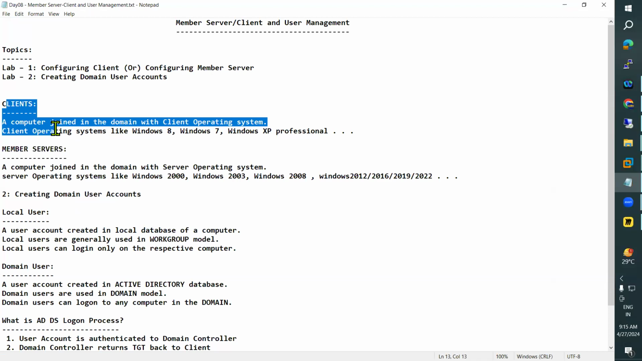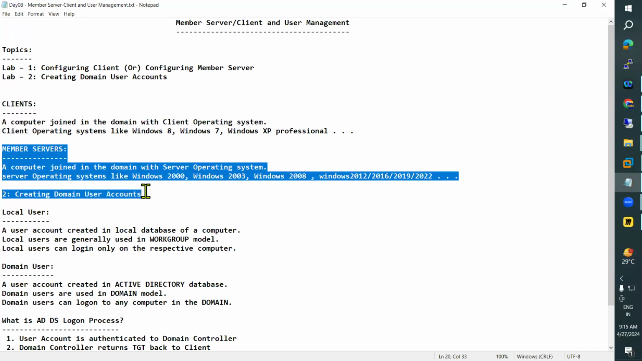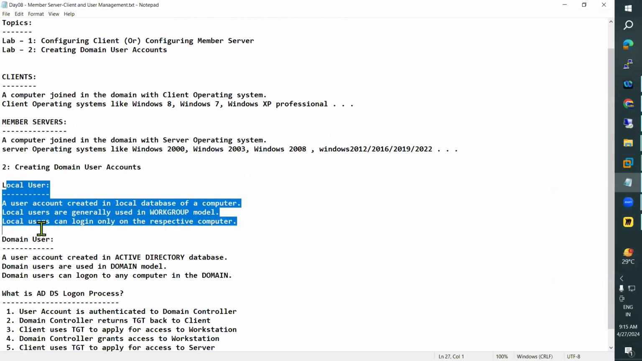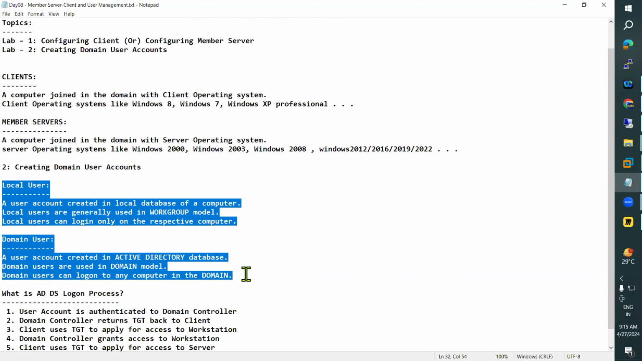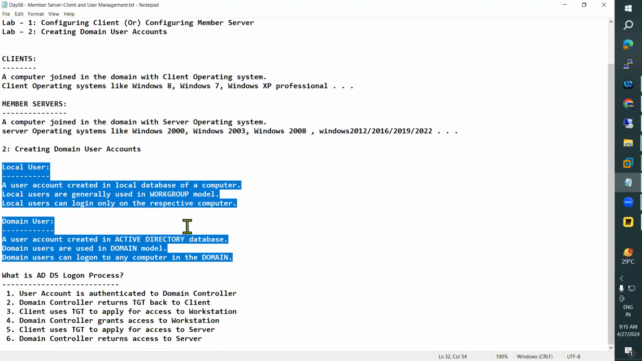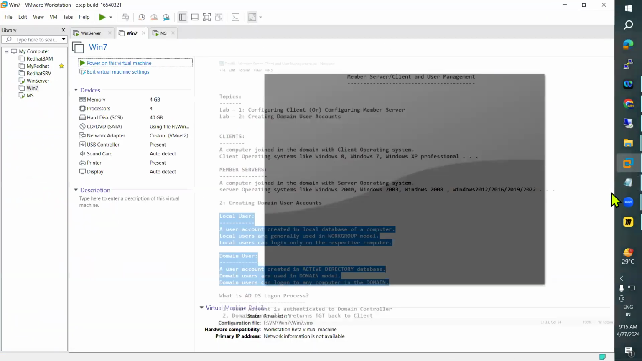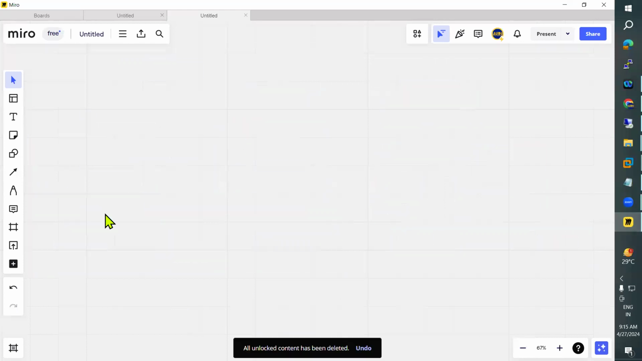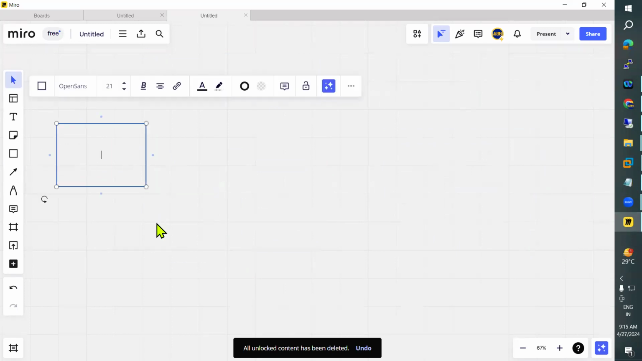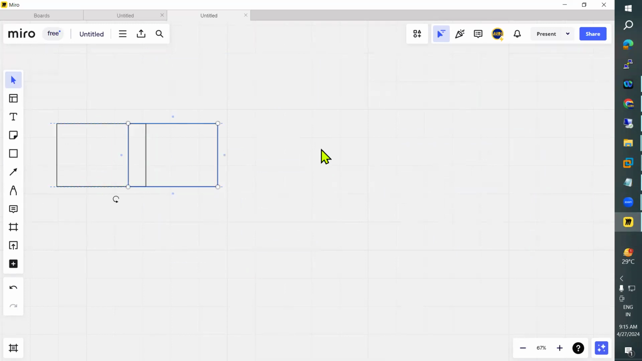So what is client? What is member server? We discussed, right? So what are local users and domain users? What is the difference between local users and domain users? See, local users, as I said yesterday, for example, this is a machine. This is another machine.